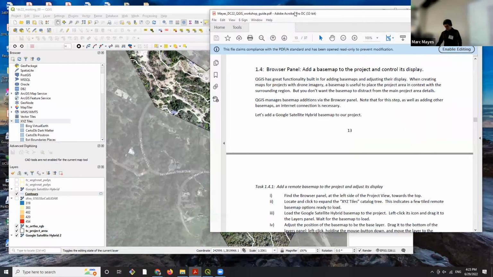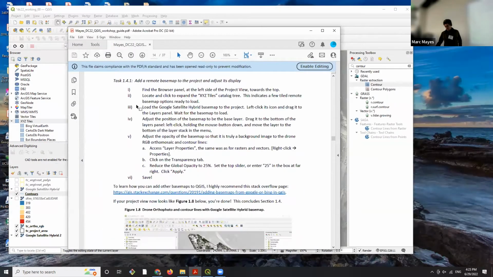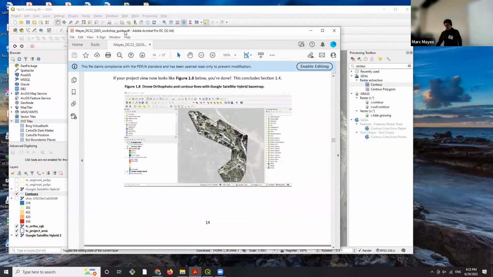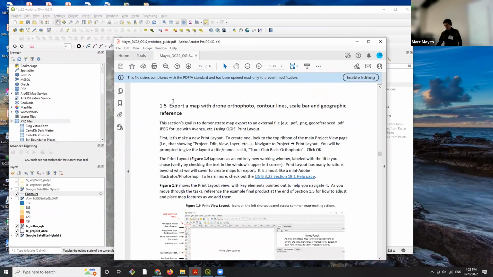You're generally close to target if you see the orthomosaic with some contour lines, and you're in even better shape if you're actually seeing your contour labels. To export maps from QGIS, you use something called the print view, which is almost like a self-contained Adobe Photoshop Illustrator type program. It really has a lot of functionality.